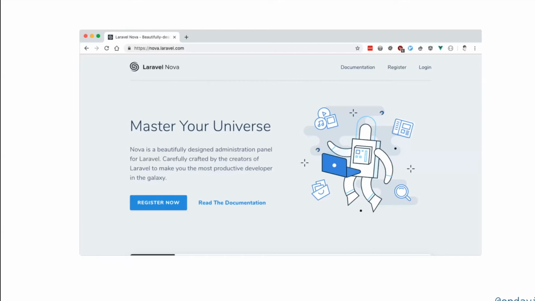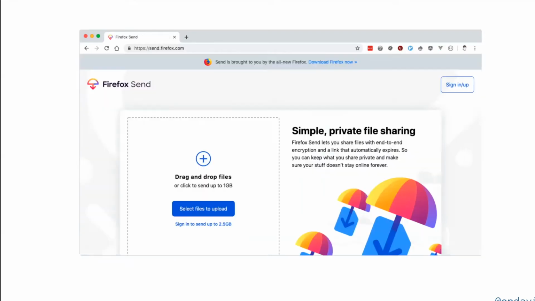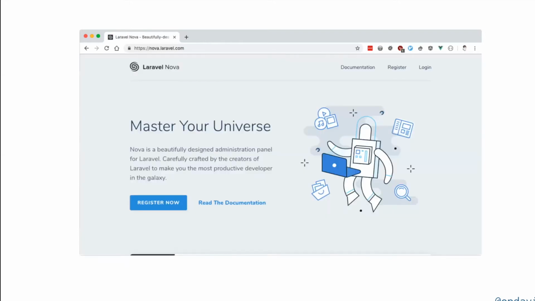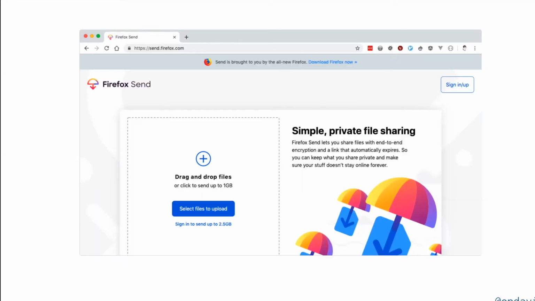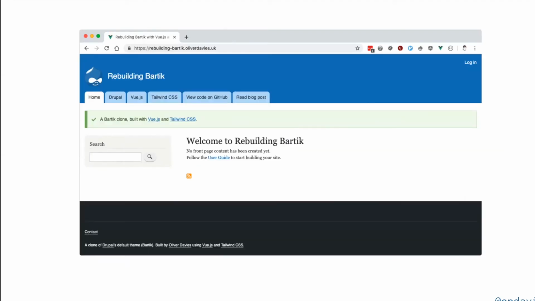So here's a screenshot of the site. This is the Laravel Nova homepage. This is built with Tailwind. As I said, it sort of came from the Laravel community, so it's very popular with Laravel-based sites. This is the Send Firefox site. This uses Tailwind as well. So there's no sort of common look between these two sites. They look quite different.